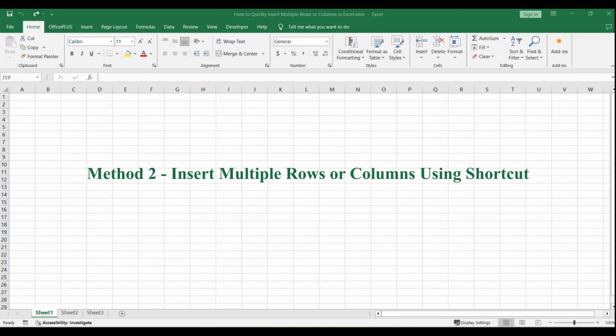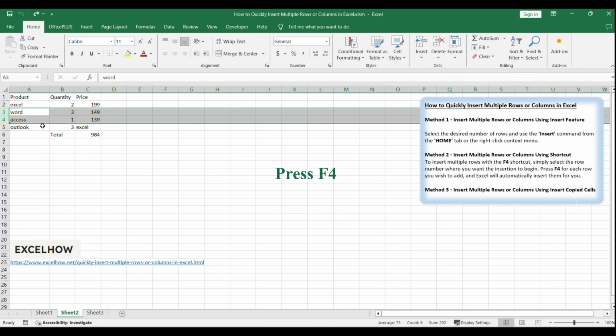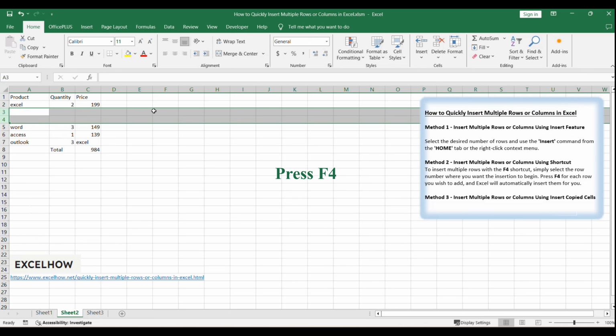Method 2 offers a keyboard shortcut approach using the F4 key. This method is incredibly efficient for quickly inserting multiple rows or columns without navigating through the menu options. To insert multiple rows with the F4 shortcut, simply select the row number where you want the insertion to begin. Press F4 for each row you wish to add, and Excel will automatically insert them for you.